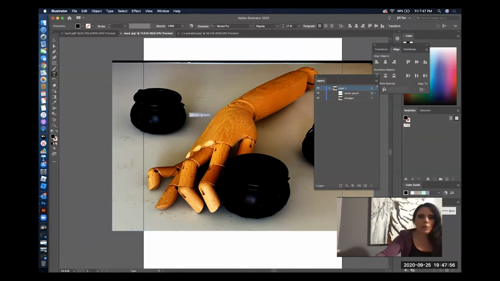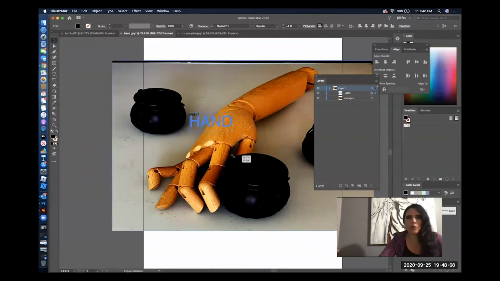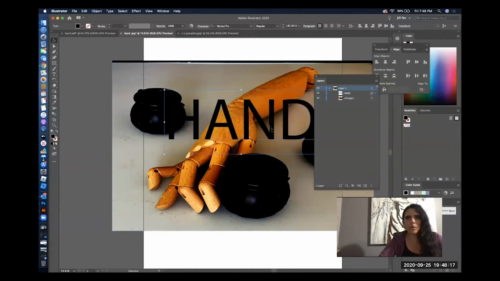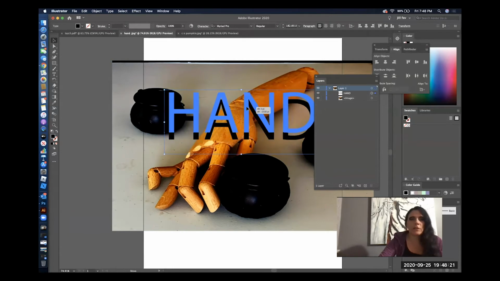So I'm going to write the word hand. I'm going to choose whatever font I feel like will work best with it. And I'm going to enlarge it. I'm going to hold down the shift key, just pulling ends instead of going to character and doing that. I'm just going to go ahead.